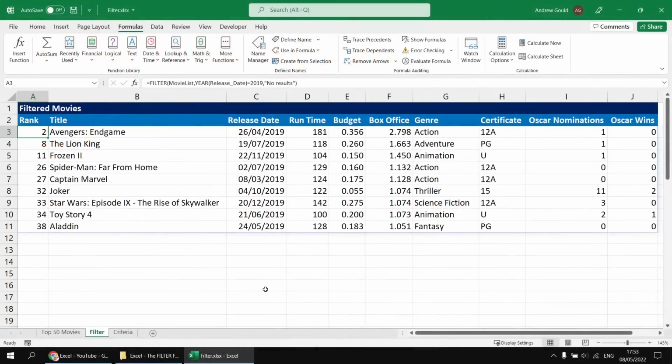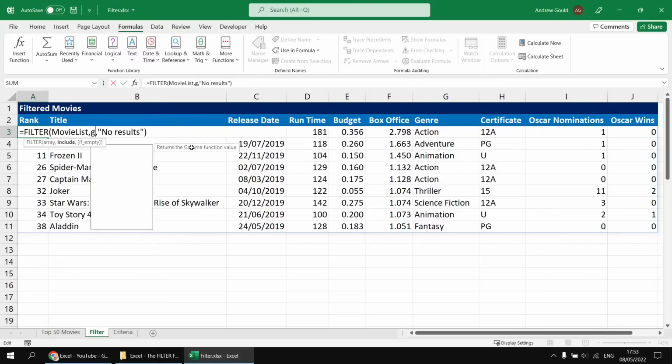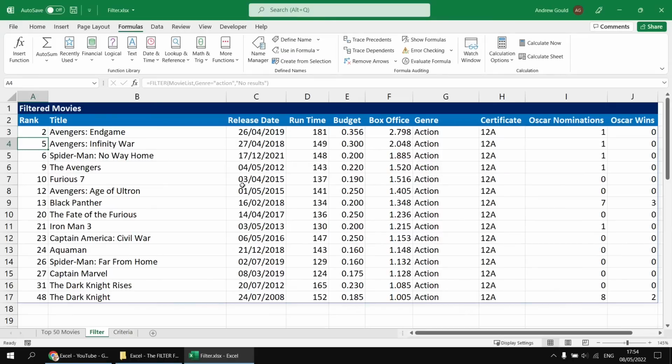Next, let's look at some basic comparisons involving text. Let's say, for example, I wanted to return all the films whose genre equals action. If we head back to the formula in cell A3, then we can remove our current condition in the include parameter, refer to the genre column, and then ask where that is equal to the word action. Because we're writing this as literal text, it needs to be inserted in double quotes. It isn't case sensitive, so it doesn't matter whether I use an uppercase A or a lowercase, it'll still return all the films whose genre is equal to the word action.